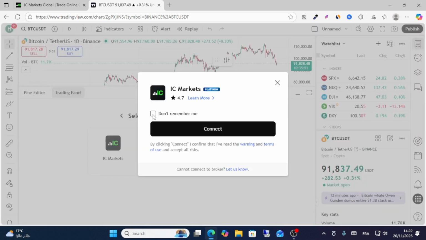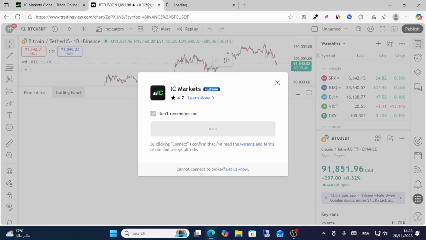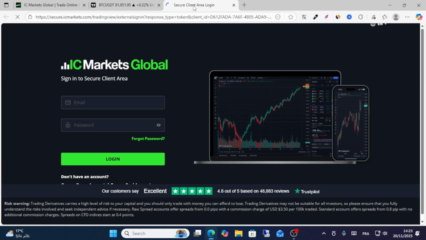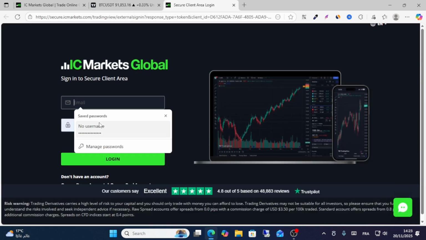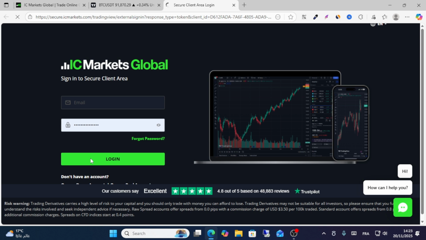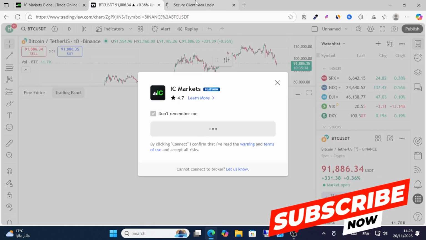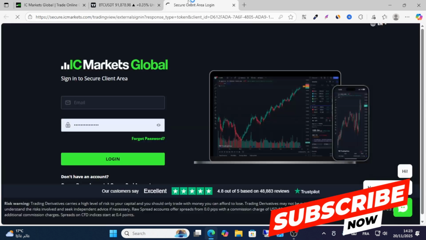And then click "Remember me" if you want to, and then click connect. You should have a platform on your IC Markets, and then you will be redirected to the IC Markets account, and then click login. Friends, you should log in. To complete this connection step, just click connect, and then you will see IC Markets was connected successfully.